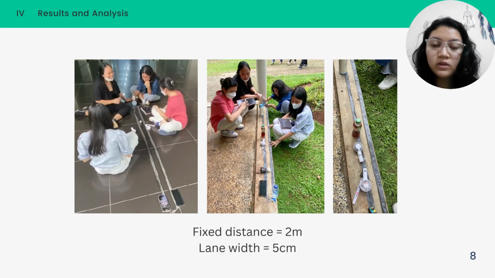Moving on, we're going to talk about the results and analysis. Here we conducted the experiment in the engineering center. The first one is indoors with the ceramic tiles, and the second one we did outdoors on the concrete. Here we made sure that there were no winds when we conducted our experiment, and the fixed distance that we decided on is 2 meters, with the lane that we made from our rope. And then the lane width is 5 centimeters.